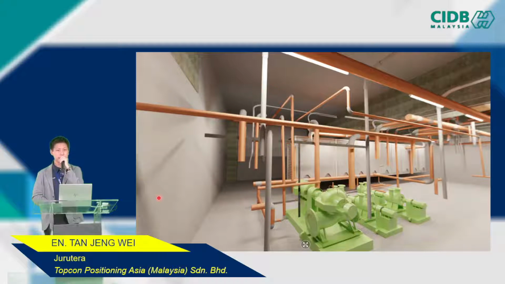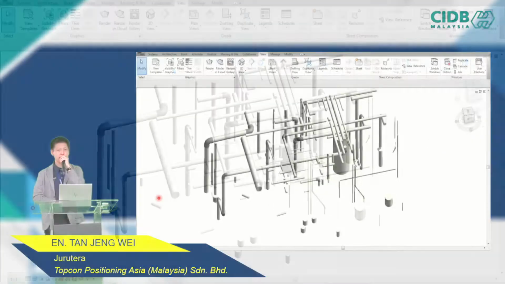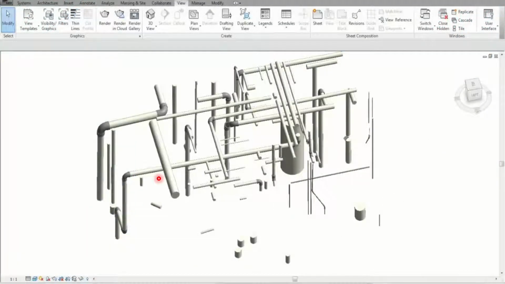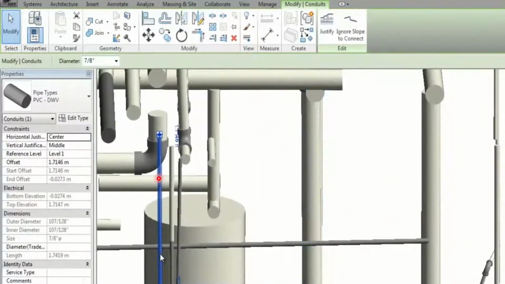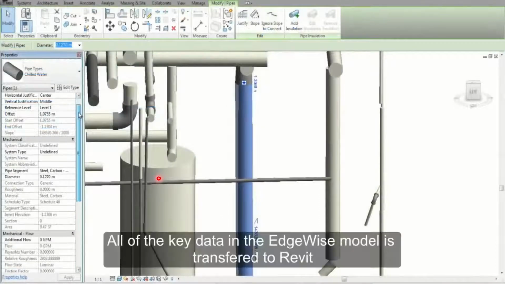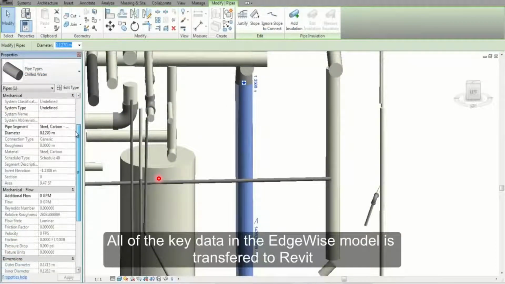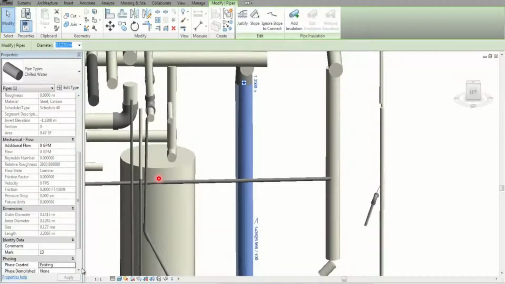So let me show you a video. This is after we import the H-wise data into Revit, and we do the finishing based on the point cloud. When we import the data from H-wise into Revit, it actually carries the intelligence. It is not a dummy model, but it actually carries all the intelligence, all the properties, into Revit.